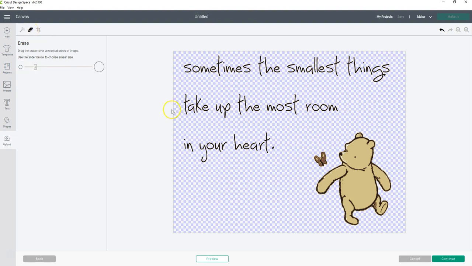So let's say, for example, I don't want this period here, this dot. I can use the erase tool, and there's an eraser size, so I can make the eraser bigger. You can see the circle there, and I can make it smaller. But I can just come in here and erase the objects that I don't want. So if I wanted to remove the butterfly, I could do that as well.